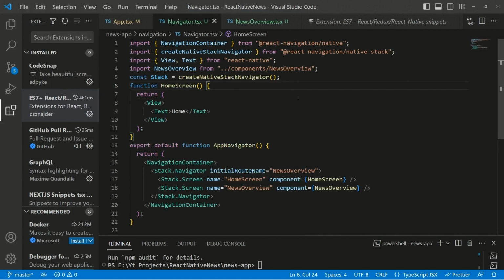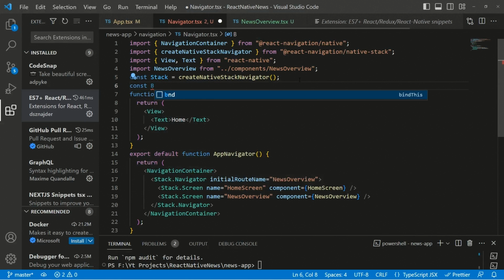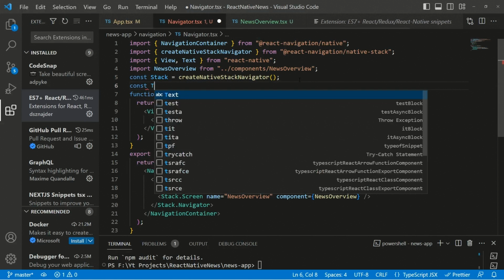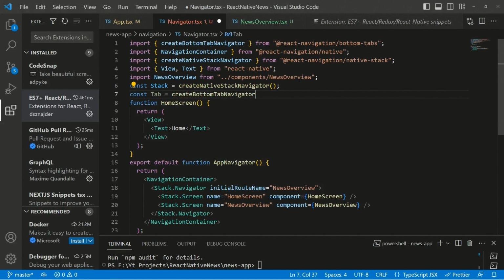Now the bottom tabs is imported, and we can move on into this component. After this tag, we can have a const, just the tab, that should be equal to create bottom tabs navigator. With that, we have given the reference to this tab variable, and after that we'll be removing everything from there.